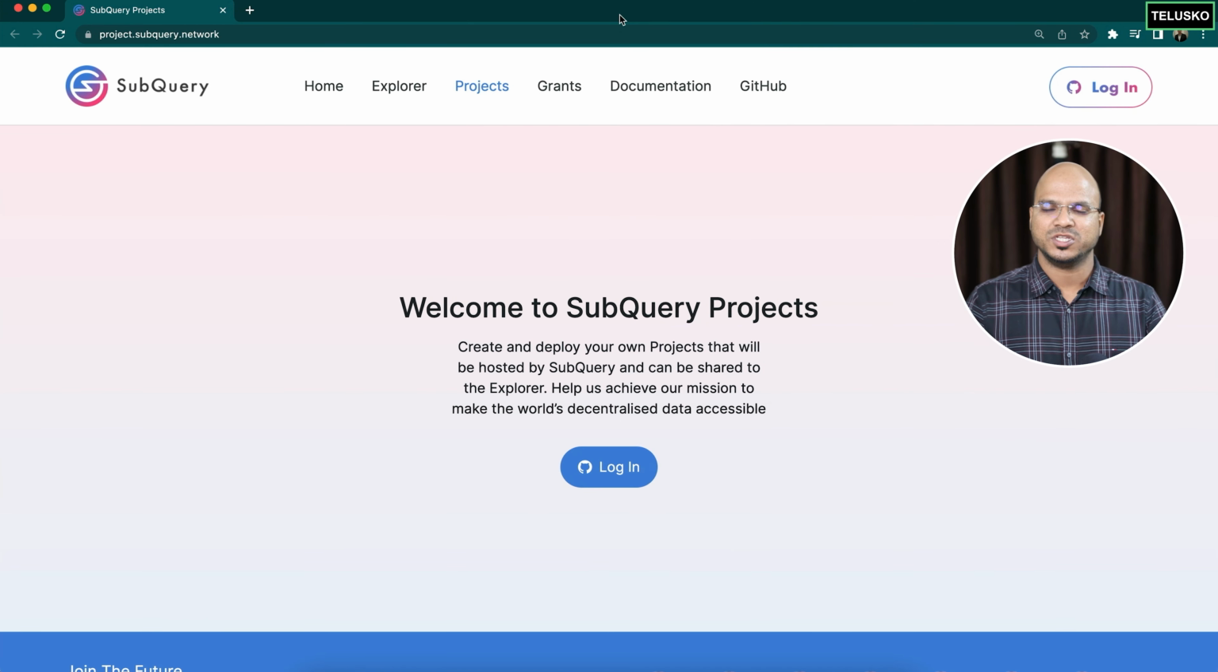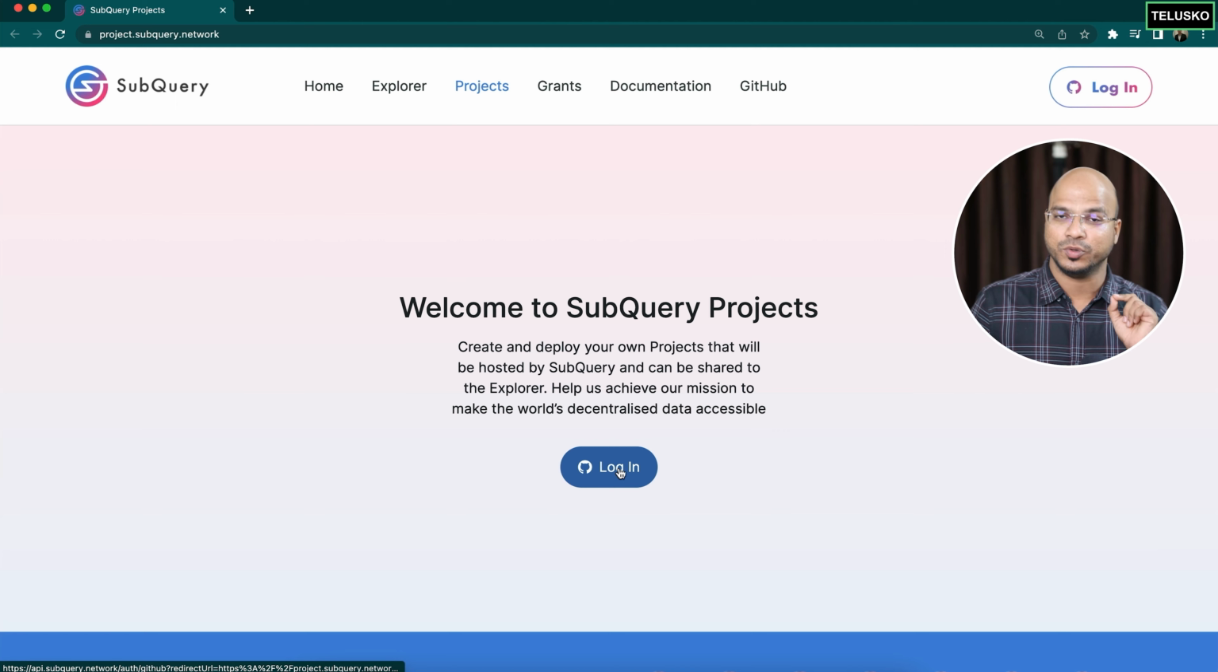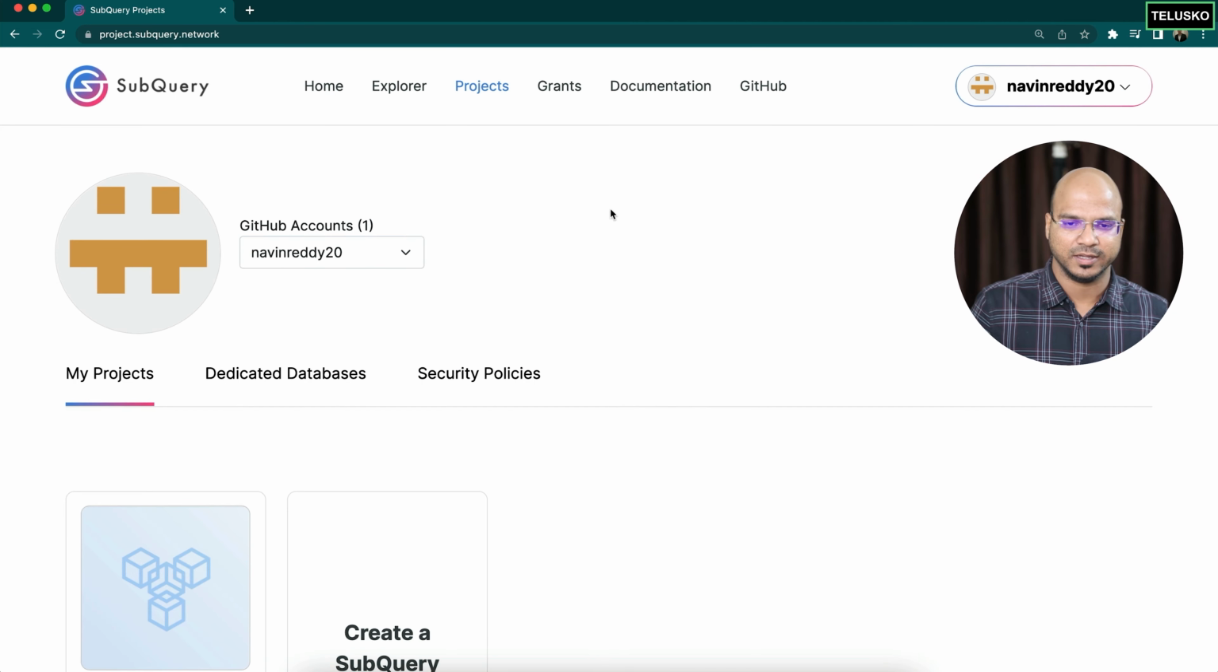So let's follow the steps for that. You have to make sure that your project is on GitHub as a public repository, and then you have to go to project.subquery.network. This is where you are going to do this, and for that you need to use a login. So I will use my GitHub login here, and when I click on that, I already have logged into GitHub. So you can see this is my GitHub ID, which is Navin2020.